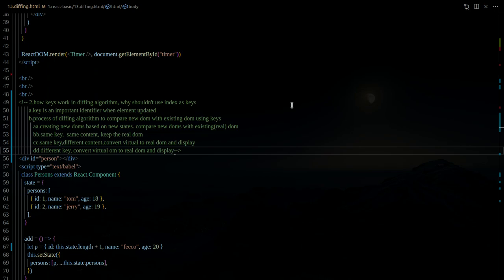Right? Because so now you know that whenever the state has changed, they will create the new DOM based on the state and compare the Ks first. See if there are same identifiers, right? So if there is a same identifier, then they compare the content so that eventually they can keep the real DOM to prevent the real DOM being re-rendered, right?